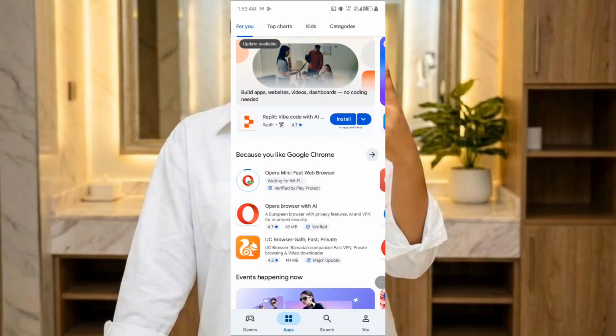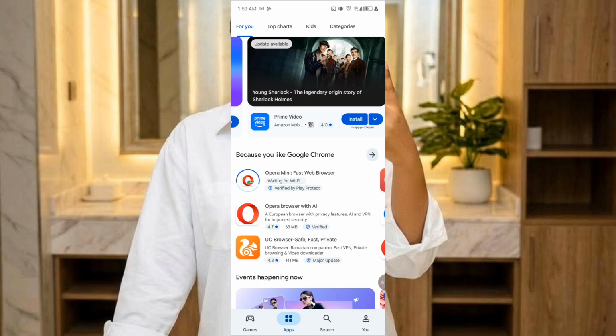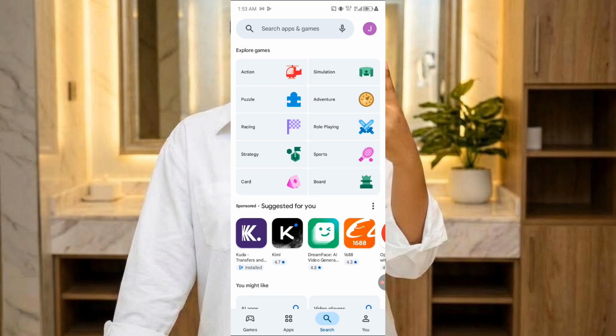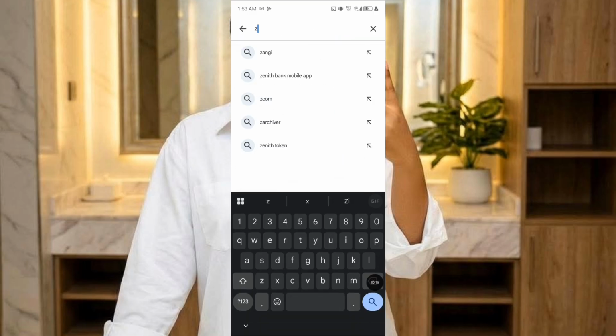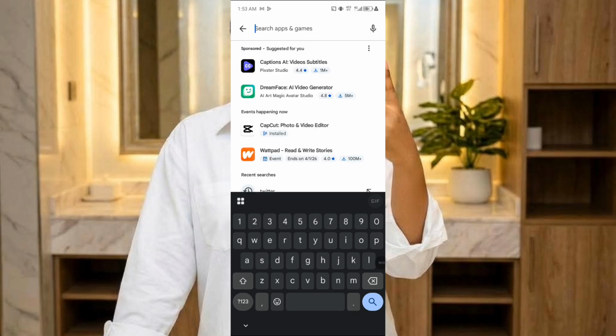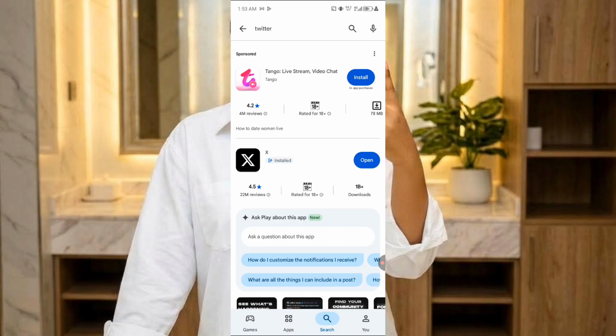Now, this is how you can get Super Grok for almost free. So what you are going to do, you are going to come over to your App Store or your Play Store. You are going to search for X, or you just search for Twitter. Once you search for Twitter, you're going to see X.